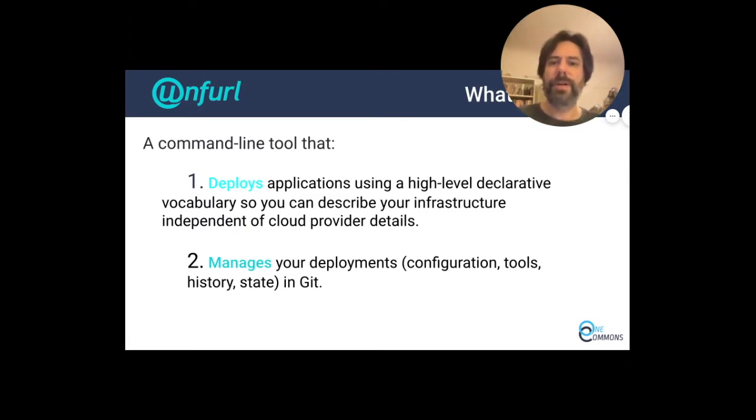So it will look at the dependencies. You can use a high level declarative vocabulary to describe your cloud infrastructure and your application infrastructure. And it will invoke the right tools for the particular environment that you need with the right configuration. And it manages your deployments and your infrastructure.